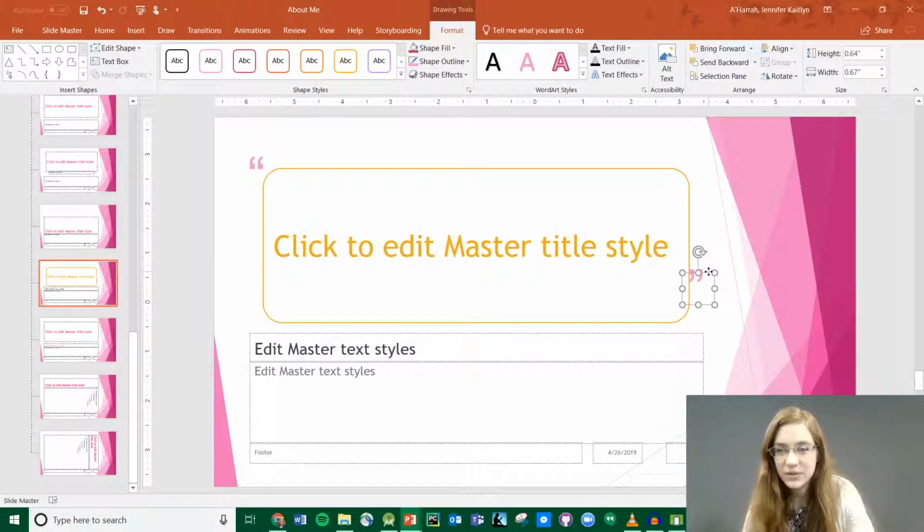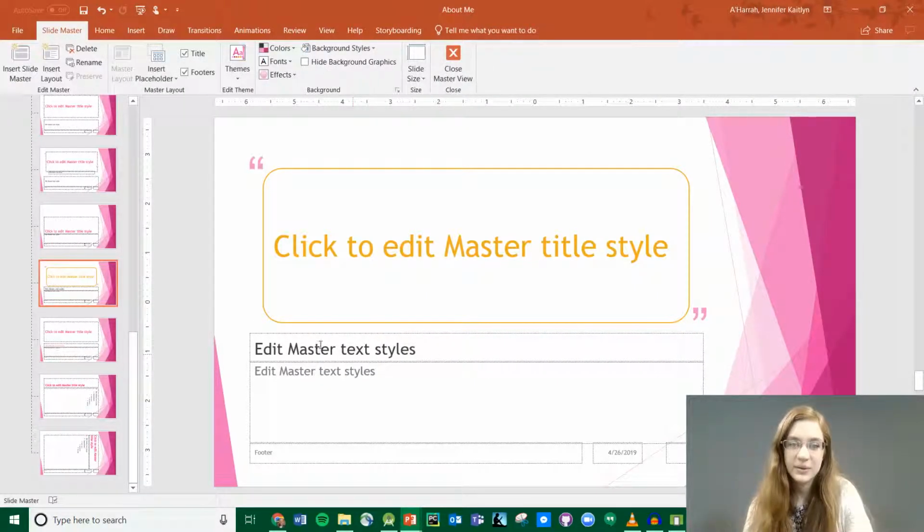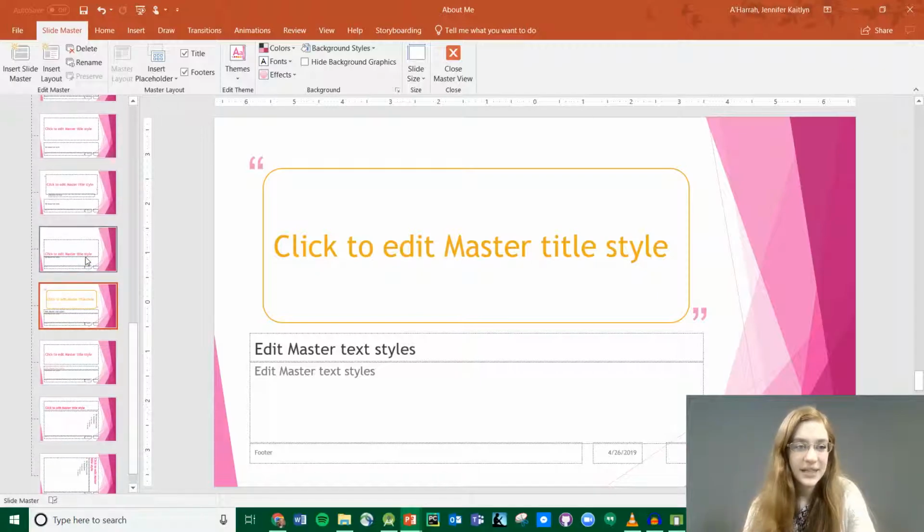I can even move these quotation marks. So maybe I want them to align the bottom better. Cool. All right.